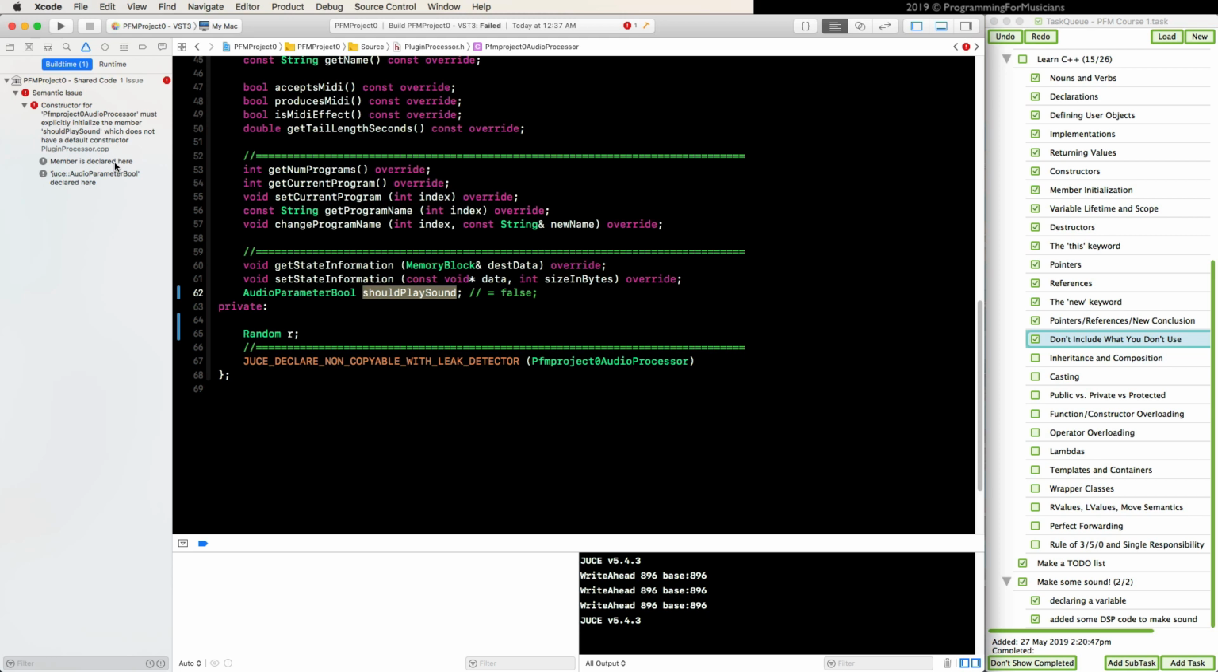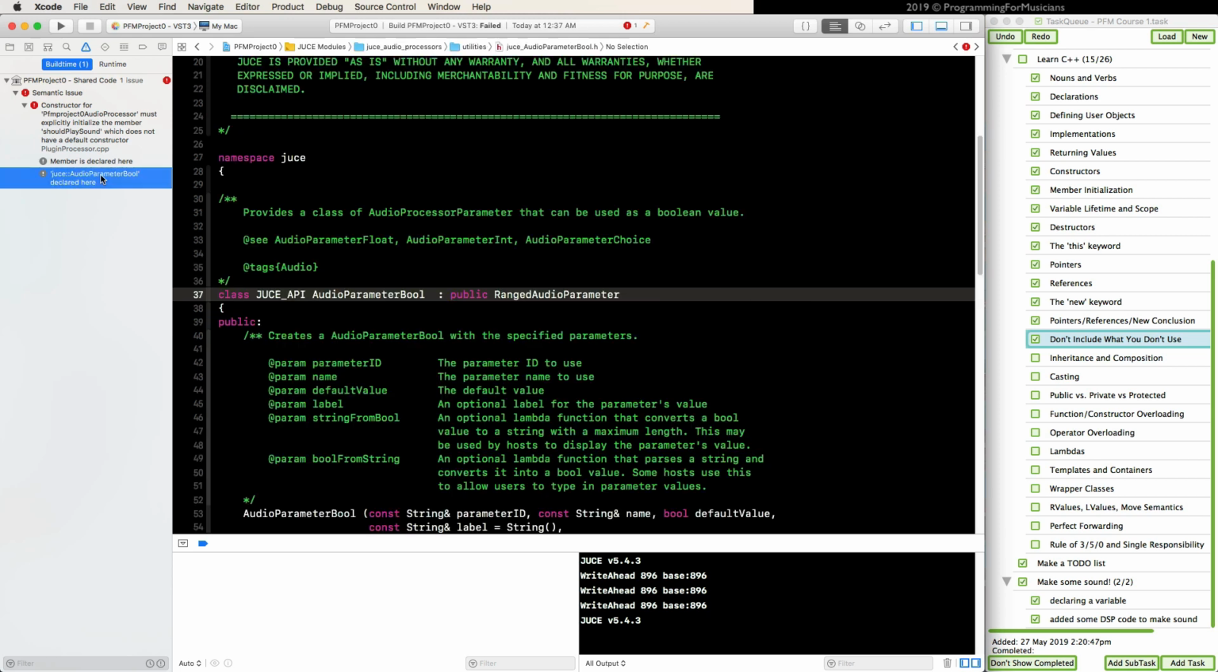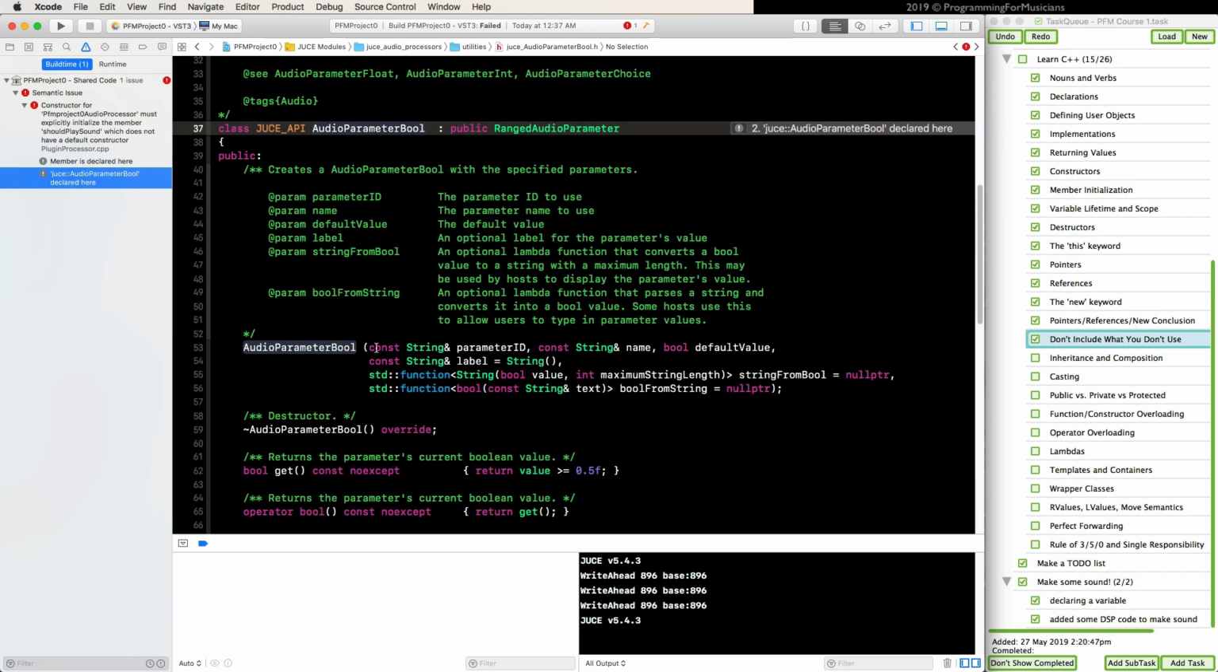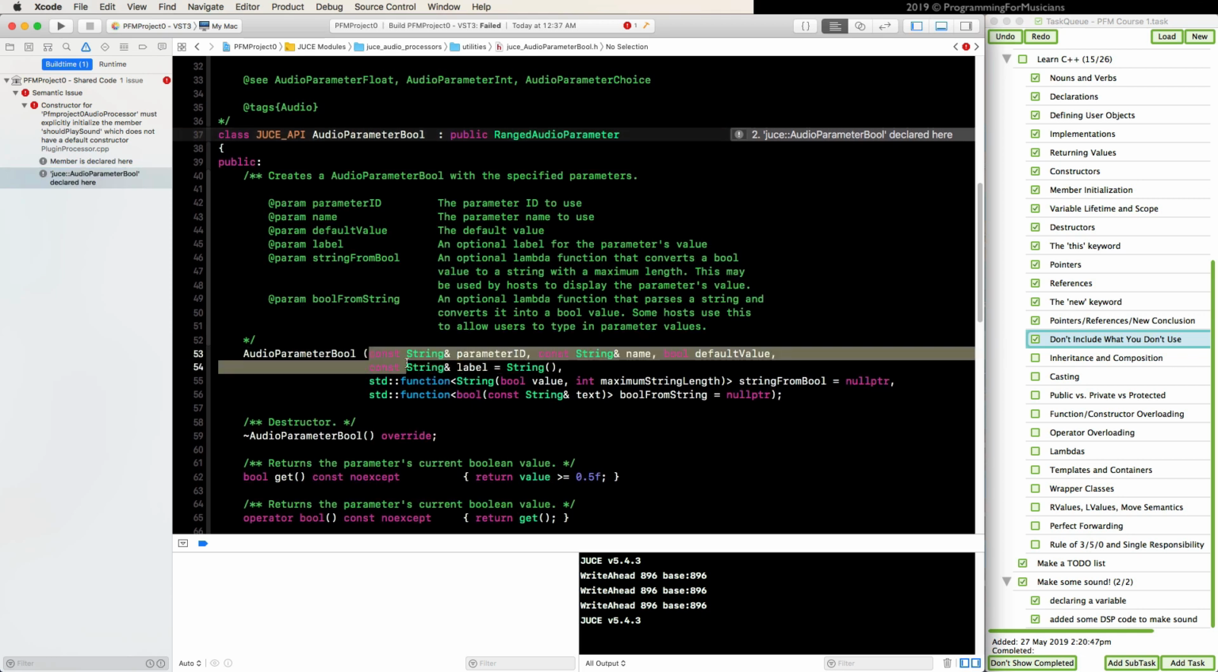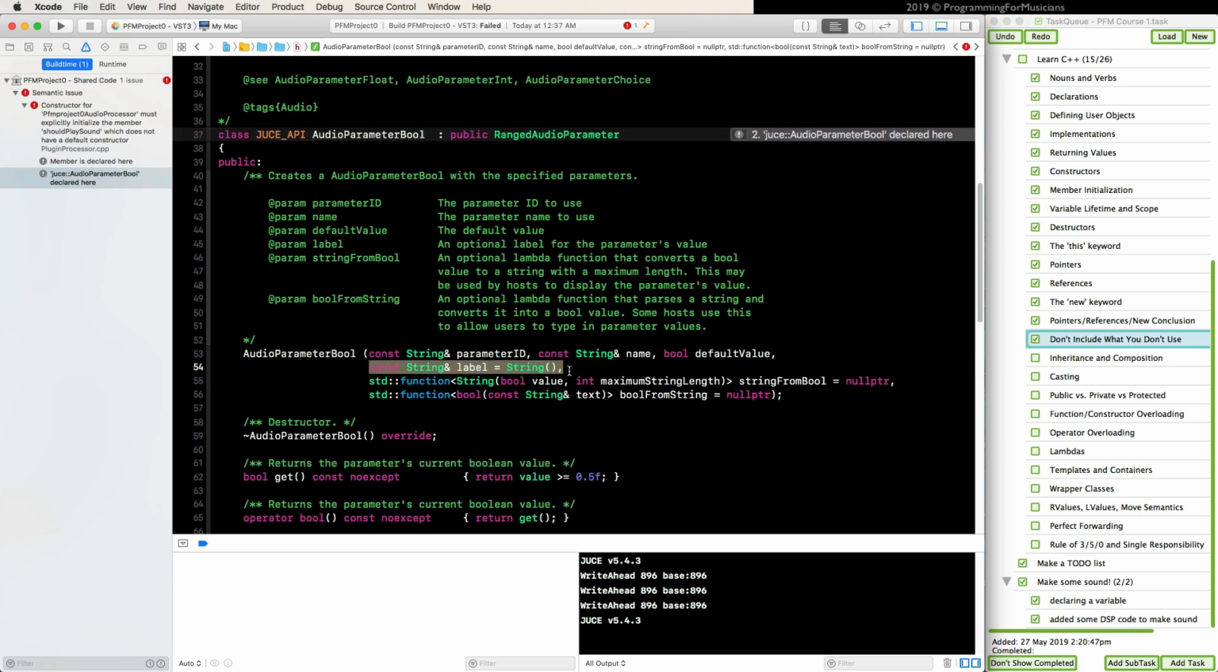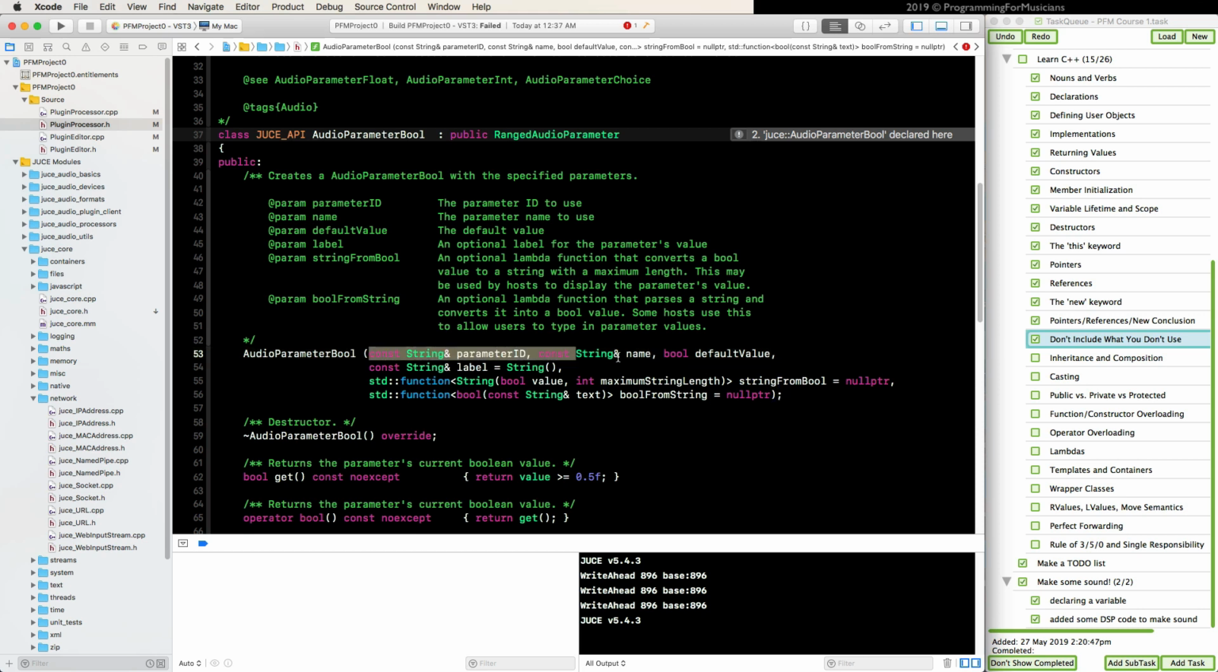All right, let's take a quick look at what that constructor needs to look like. Right. This is what the constructor needs to look like. Right. It's got a bunch of default values that helps us out. So we really just need to provide these three things when we initialize it. Right. The parameter ID, the name, and then its default value. Okay. So we'll grab this real quick just for our own reference.